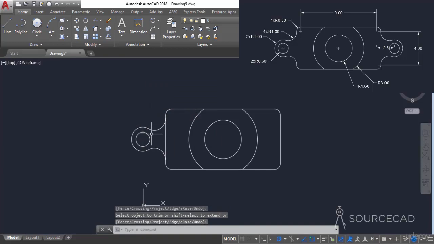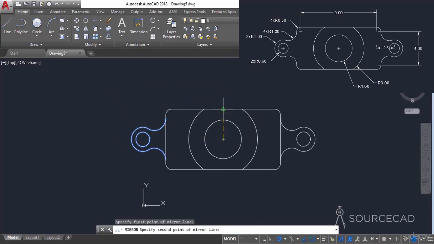Now we need to make a mirror image of this on this side. So I'll select it all, go to the mirror tool, click on the center of this circle and the midpoint of this horizontal line and simply press enter. There we have it, the mirror image.